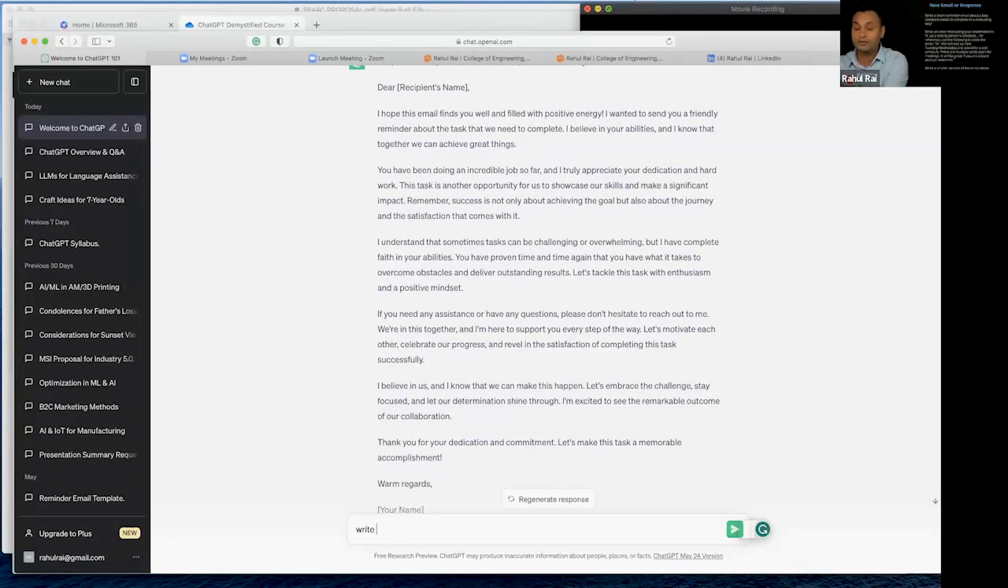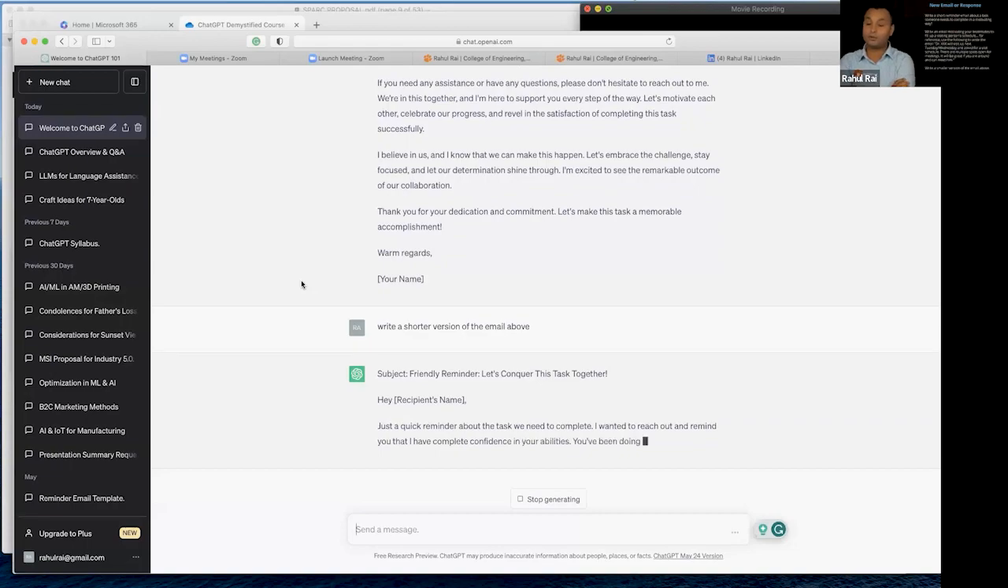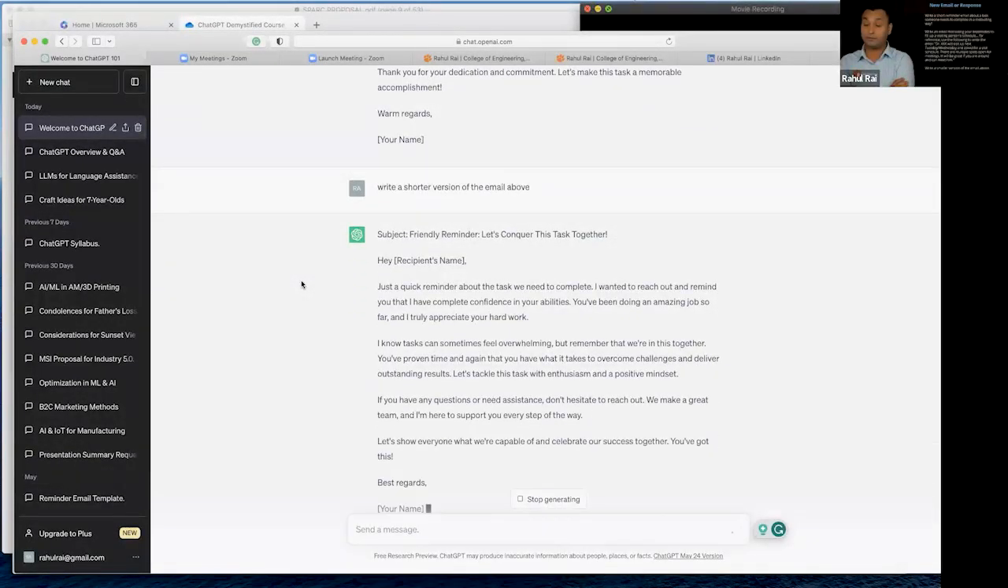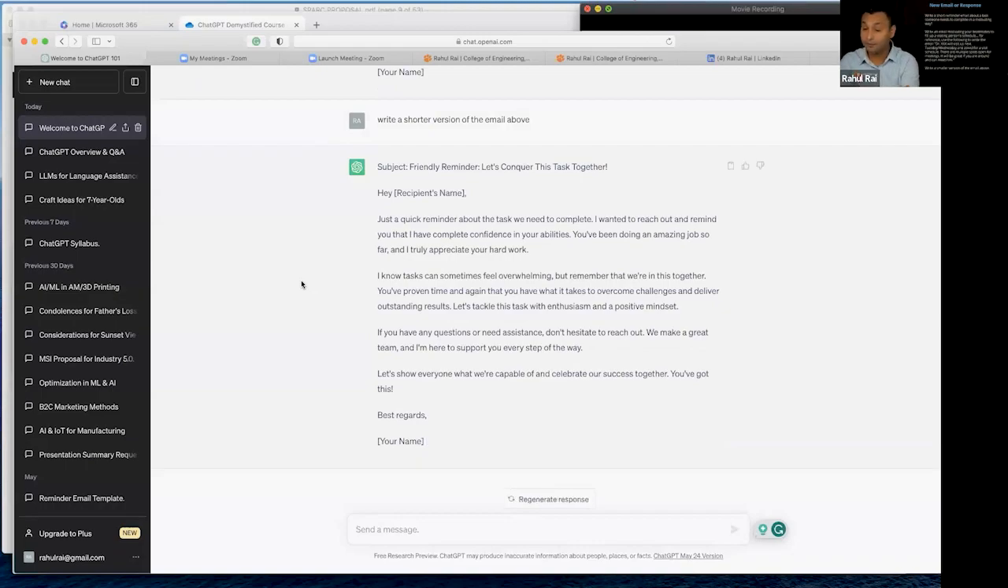I can say, write a shorter version of the email. Okay, so you can fine tune the response from the previous one, and it probably will write this time a shorter version of the email. Okay, this is definitely shorter than the previous one. So you can see how ChatGPT could be used for writing shorter emails or longer emails or a new email, right? Now, this was an example of how to write a new email.